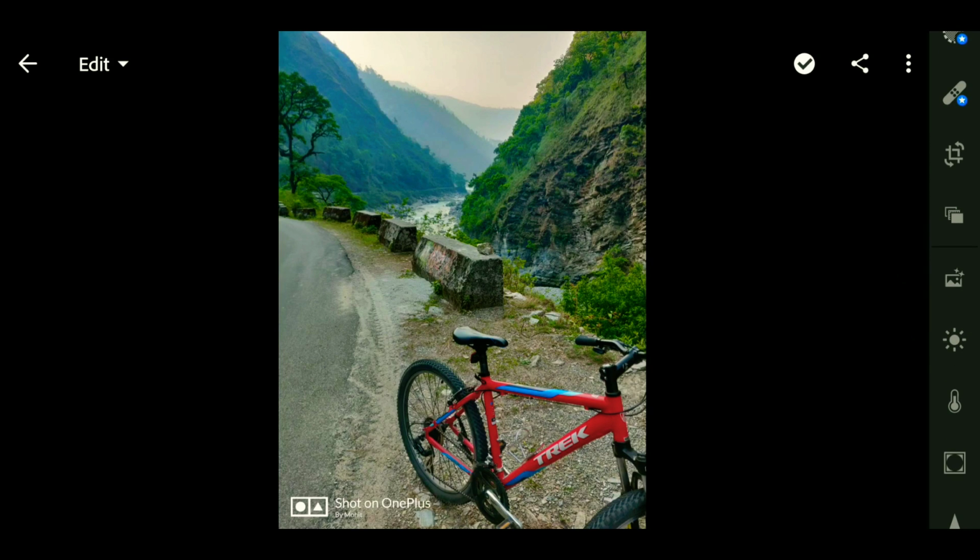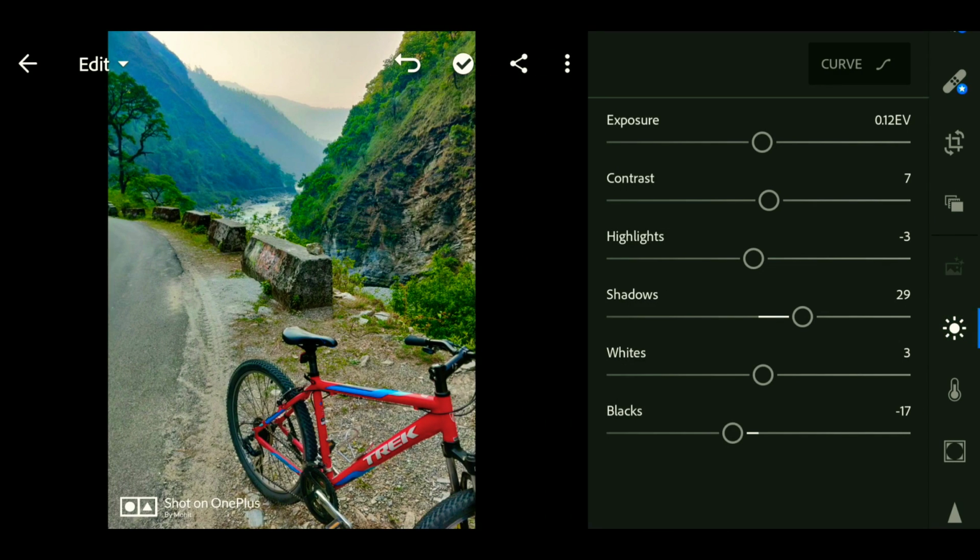Now just click on this Auto option. After clicking on the Auto option, go downside, and here you will find the Brightness option. Just click on the Brightness option. You can control exposure, contrast, highlights, shadows, whites and blacks here.